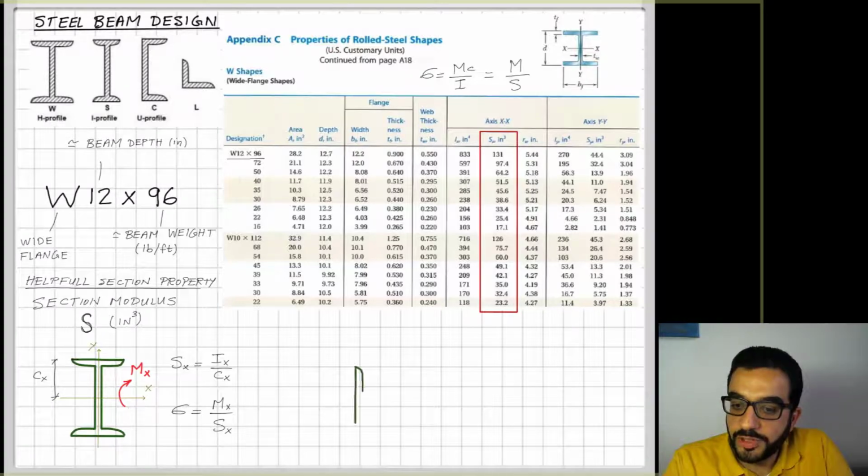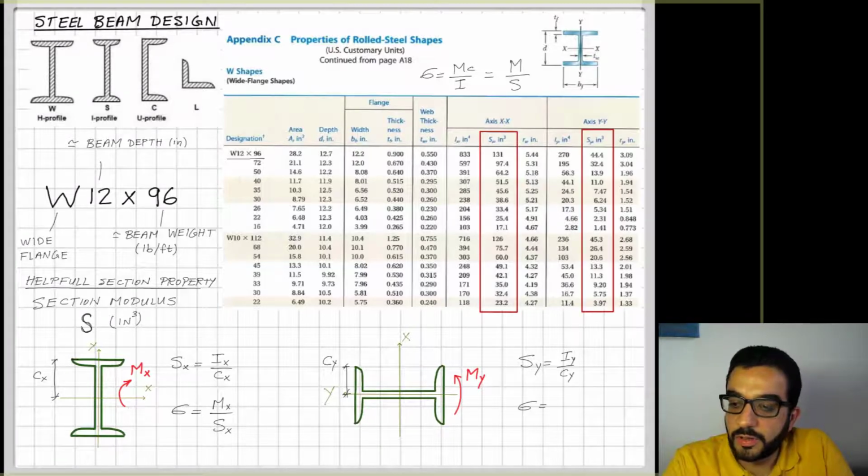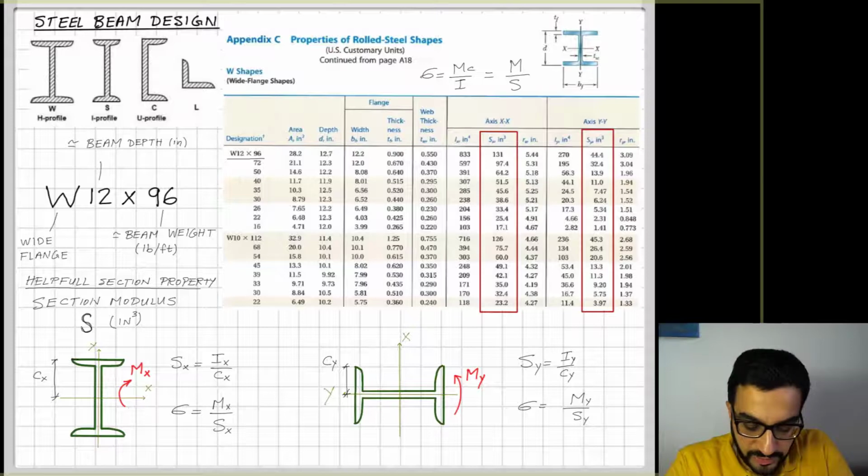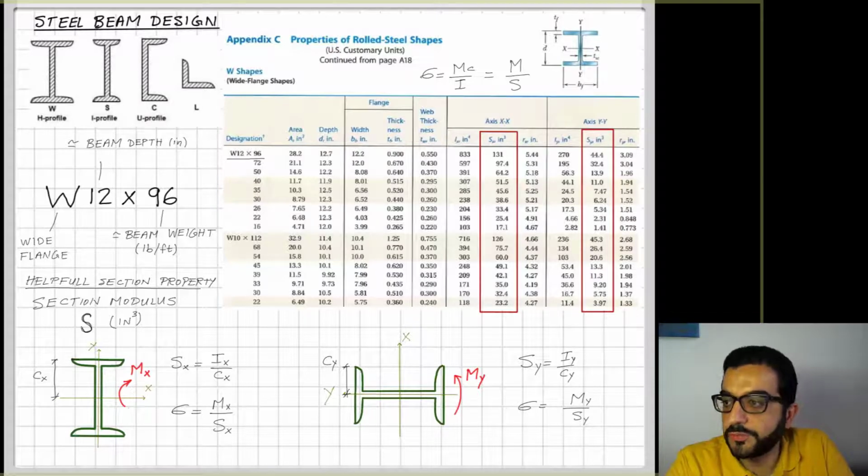If I'm using the beam not in the usual way, but sometimes I will have to use it this way on its side, and the moment now applied is around the y-axis. This way I'm using Sy, the section modulus around the y-axis, and I can calculate here the sigma, the stresses, as My over Sy.